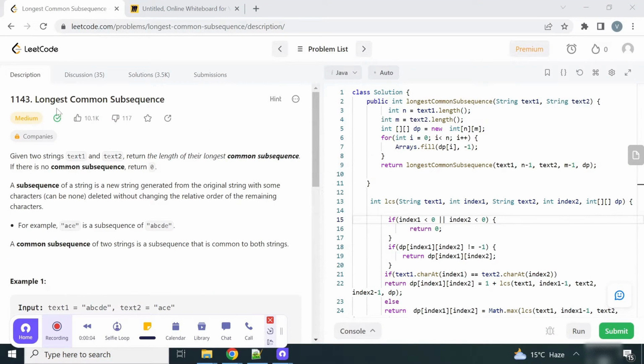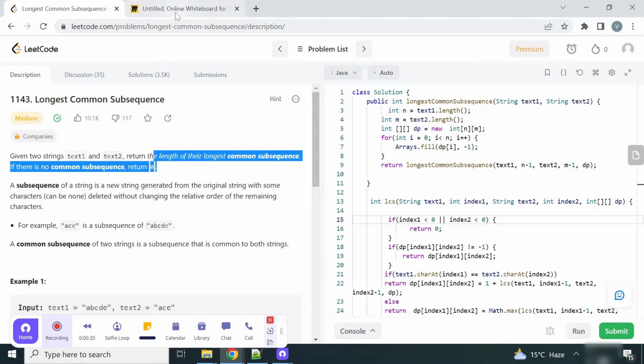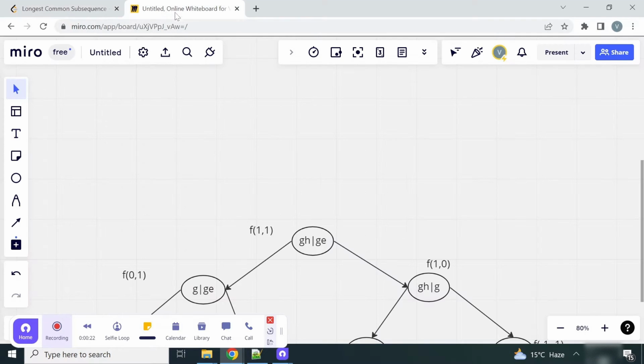Today we will see another Leetcode problem, that is longest common subsequence. It's a medium type question and it's a very popular question, as you can see from the likes. Given two strings text1 and text2, we have to return the length of the longest common subsequence. Let's see with an example what the problem is saying.